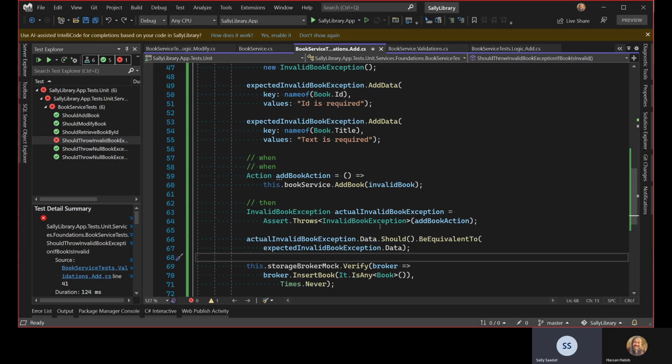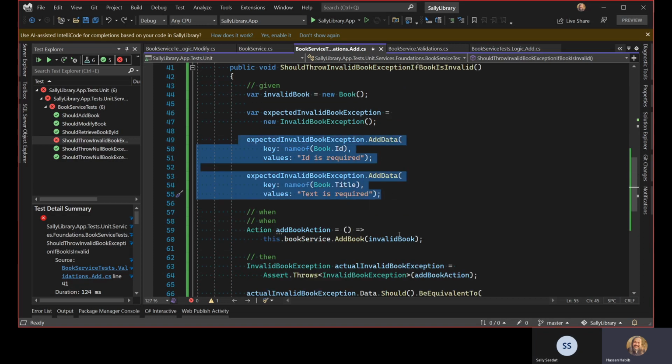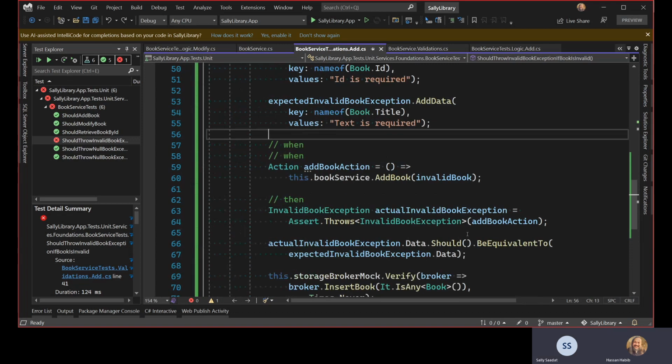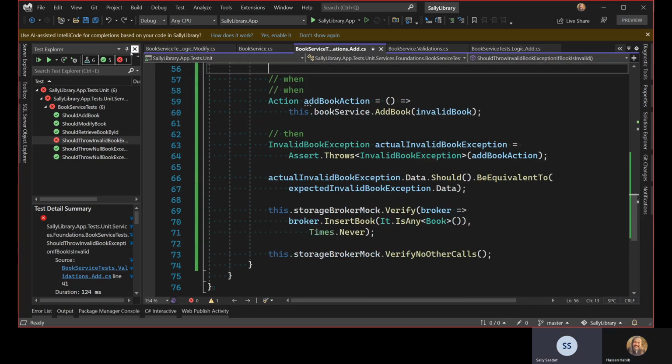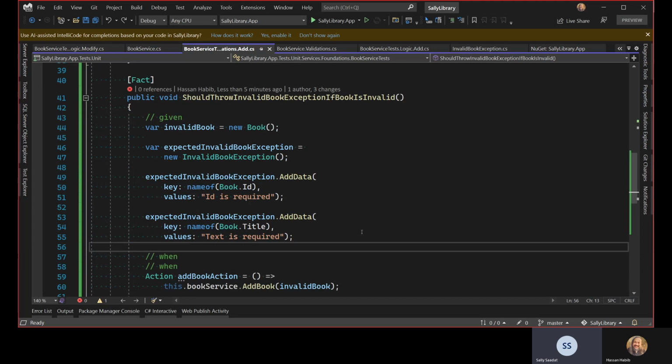This actual exception is what's coming out of this function when you actually run it. And this expected is the one that we built together, right? Yeah.